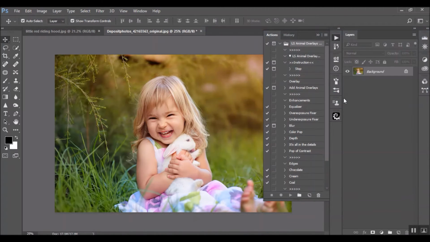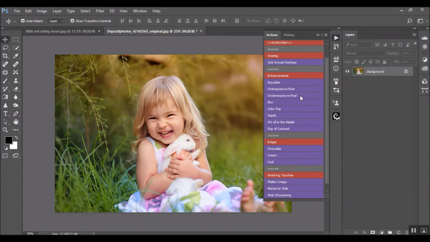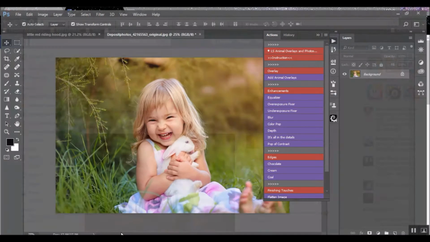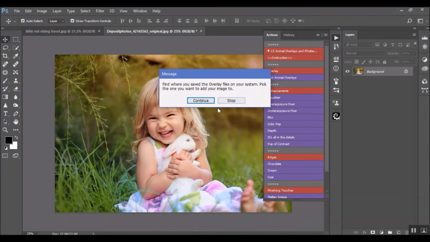So I'm going to click my actions. So now they're loaded in. You can see them right here. I'm going to go back to my button mode because it's just a habit. It's my favorite. You don't have to. It's just what I like to do. And I'm going to click my Add Animal Overlays. There are also instructions if you want to read them, but you can watch this video and I'll walk you through it. Alright, so Add Animal Overlays.